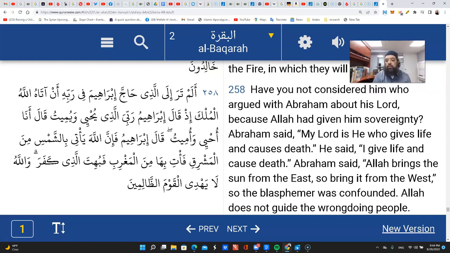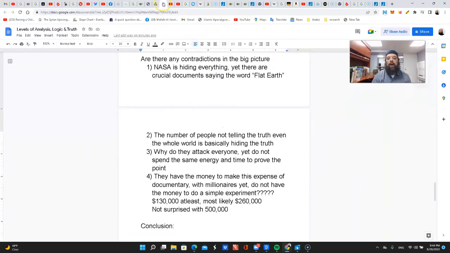What did Ibrahim do here? Ibrahim alayhi salatu wasalam showed him a contradiction in his own argument. Okay? So this is another big part of how I process things. So are there any contradictions in the big picture, meaning with this whole picture of the flat earth scenario? Is there anything that I am hearing that has an inherent contradiction in it?